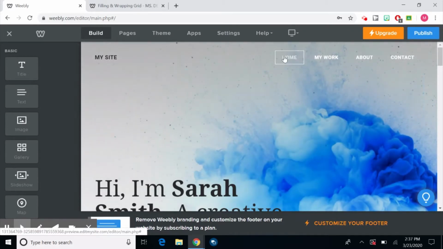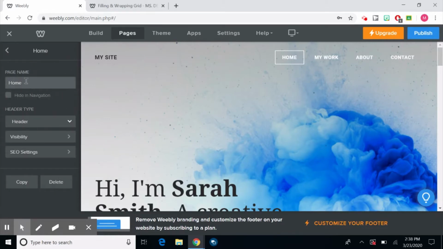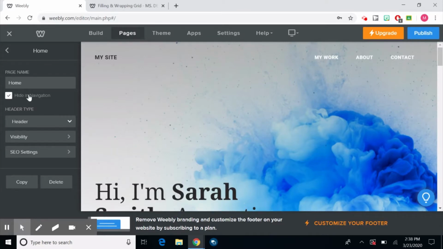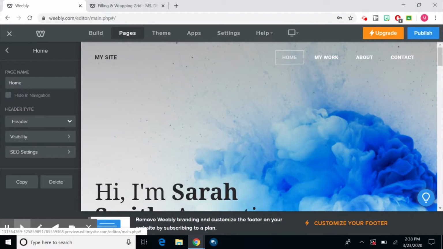But if you want to change maybe what this home button says, you would click pages and you can see you have the 4 that are listed here. Those are your 4 pages right here. So if you want to edit anything, you would click here. I can change the name of this and hide in navigation. If I check that, that would mean that I would no longer see home there. If I uncheck that, home shows up as something that I can click on.